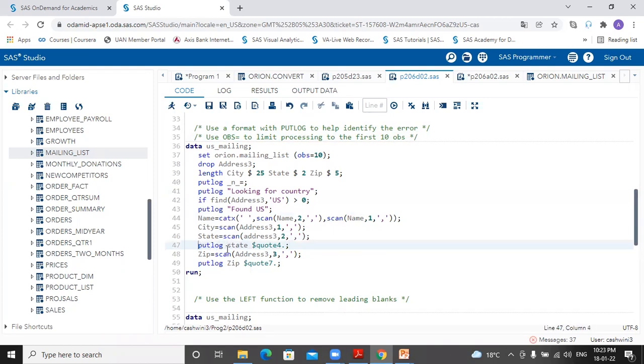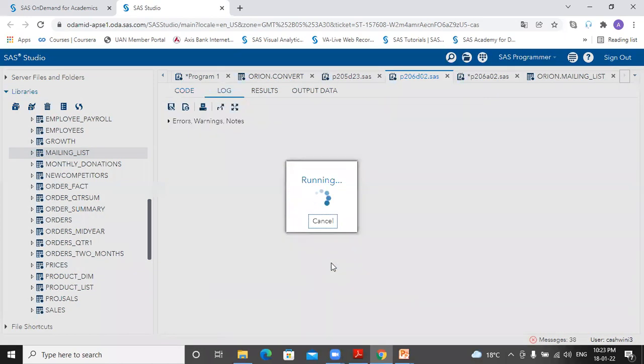Now you're including putlog to understand when it is extracting the state value. You are applying the format of $quote4. and for zip, you're applying a format of $quote7. That means it will add the quotation marks for your values with a specific width. So let's see, in PUTLOG also we can apply the formats.